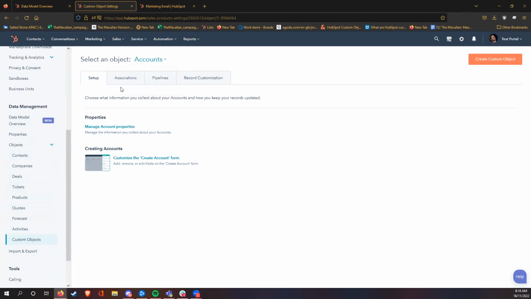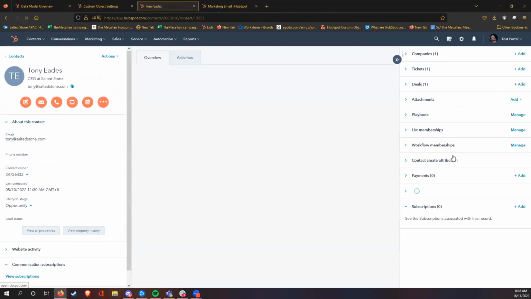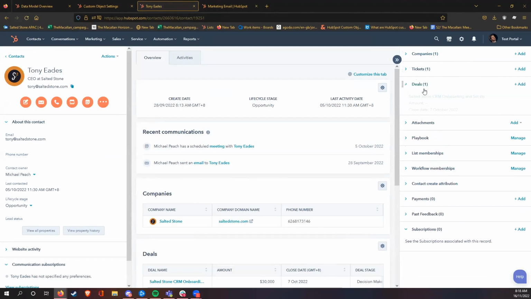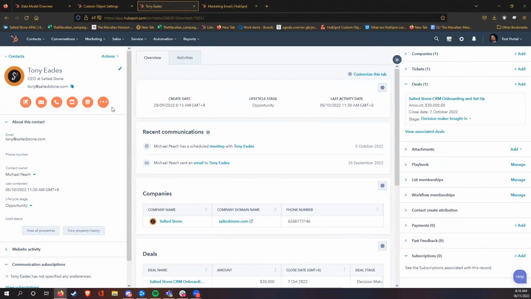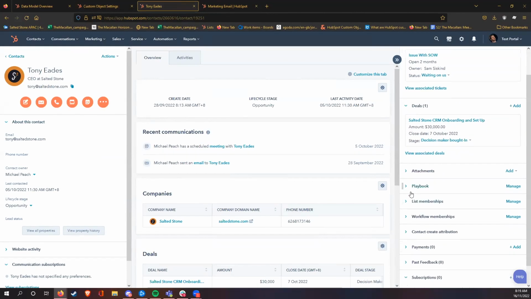Associations in HubSpot relate to how different objects can be associated with each other. A very easy way to explain this is to go over here to an example contact, like Mr. Tony Eads here, and look over on this right-hand side. This is what we call the associations window of our CRM. This is where we can see associated deals or associated tickets for the contact. In order for our new custom objects to appear here and enable us to associate them with contacts, I need to set that up.